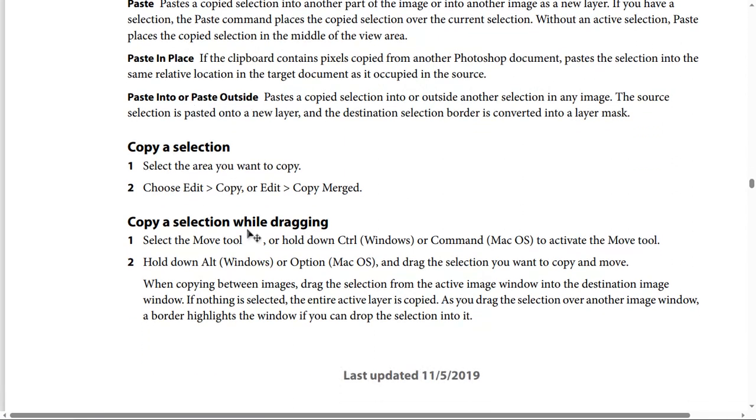How to copy a selection while dragging? We have 2 steps only. Number 1, select the move tool, this icon, or hold down Control if you use Windows, or Command if you use macOS, to activate the move tool. Number 2, hold down Alt if you use Windows, and Option if you use macOS. Then drag the selection you want to copy and move.